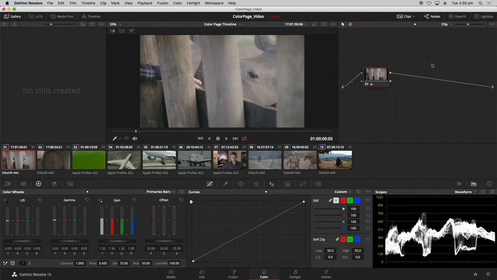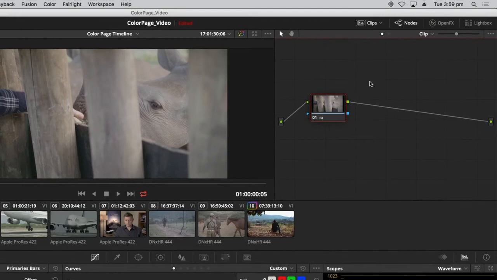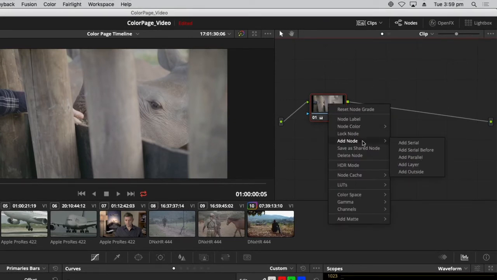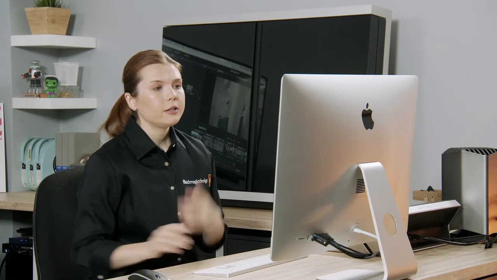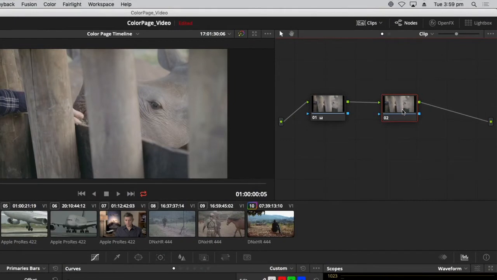To create a new node, I am going to right-click on node number 1, and in the contextual menu, select Add Node and Add Serial. And this will just add a standard corrector node connected to the one that you already have and allow you to apply more grading. Notice that the new node that I've created is pretty blank, so there's nothing visible on it, whereas on the left-hand side on node number 1, I can see a little symbol. So this is one way that we know that a node's already been used for grading.